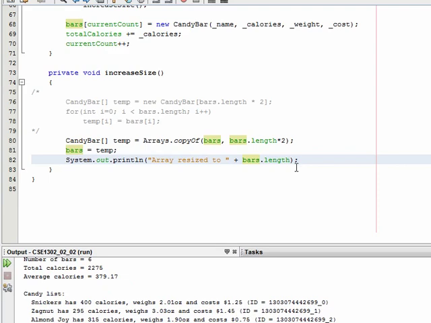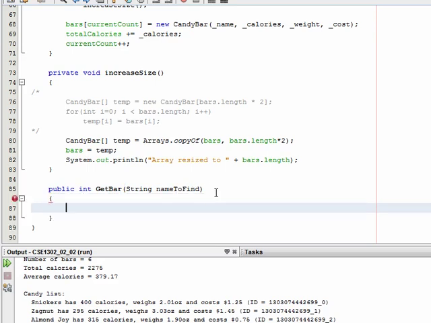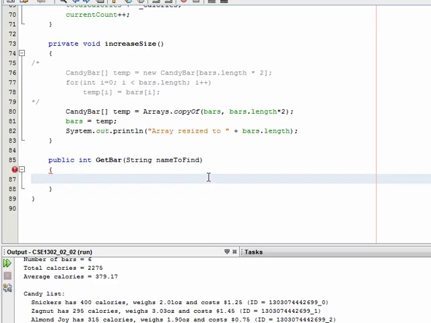Let's add some new capability to our candy collection class. Let's add the ability to search for a particular candy bar and get its index as to where it might appear. This is going to return the index of where the candy bar occurs, so it's going to return an int. And call this method getBar. And I'm going to take in a string called name2find, which is the name of the candy bar that we're looking for. And thus we can't just pass in a candy bar object. We need to pass in one of the properties of the candy bar and then search for using the getter to see if we have a match there.